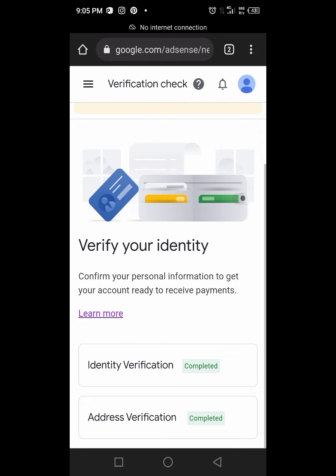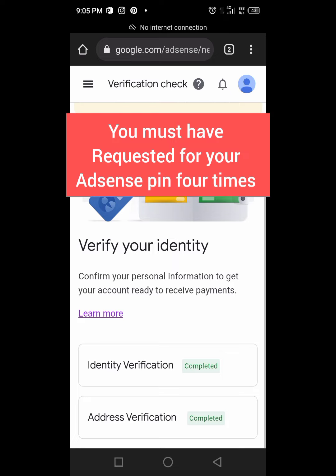Before you can use this method, you must have requested for your PIN 4 times. So after your first request, you need to reapply 3 times. You can do so by clicking on the resend button in your Adsense account.